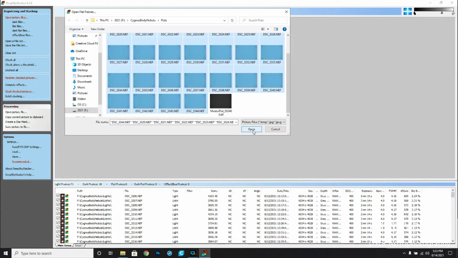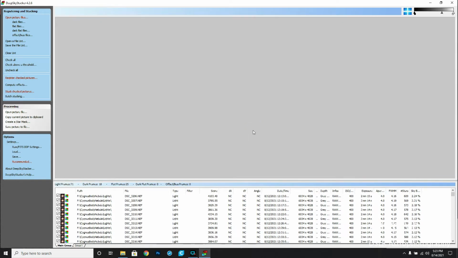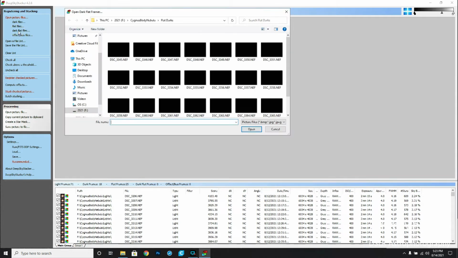This wouldn't be here, except I'd already run it once before. Okay, it moved all of those images down. I'm now going to come over here to dark flat files.